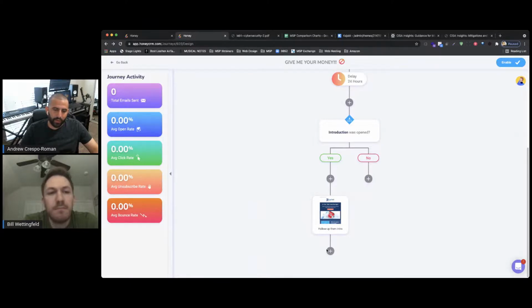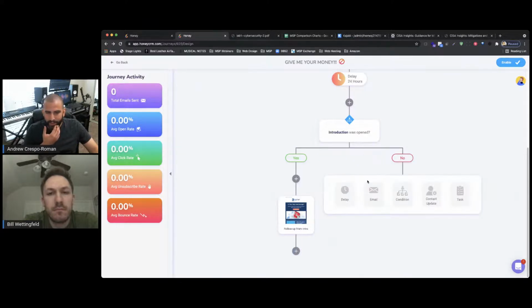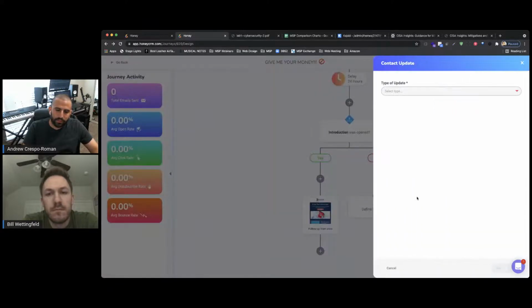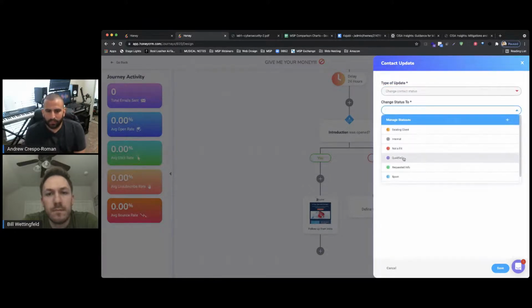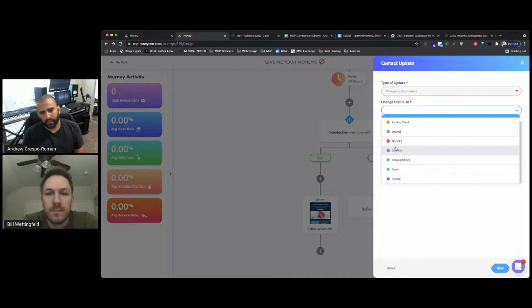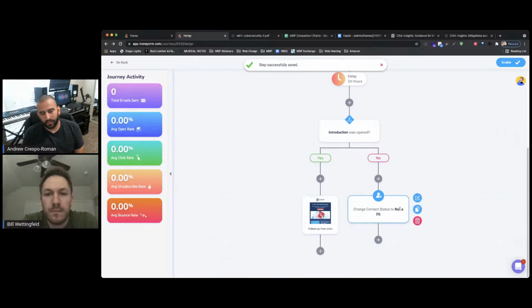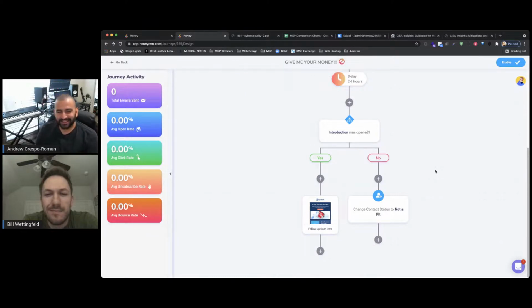Did you want to add more on the side if they did not open it? I do. I'm going to update the contact, and what I'm going to do is change the contact status to not a fit, and I've just decided if they don't read my introduction, they can screw themselves. I want to rethink that one. Well, that's like your opinion, man.